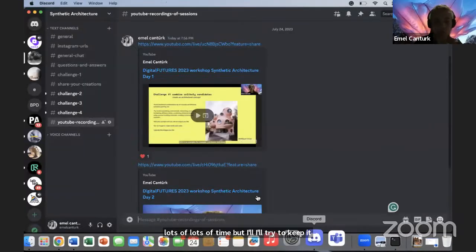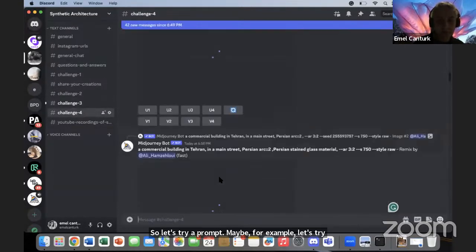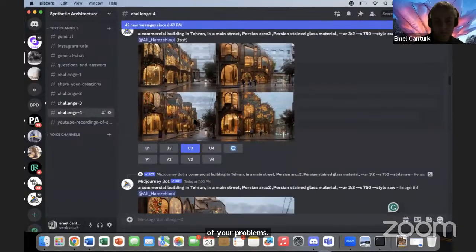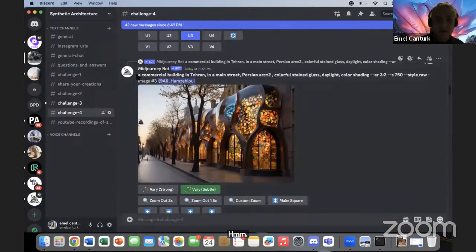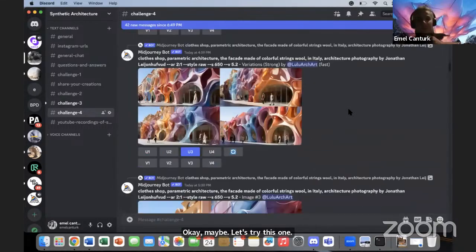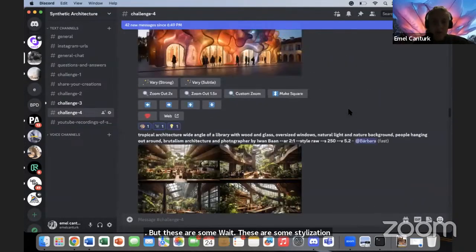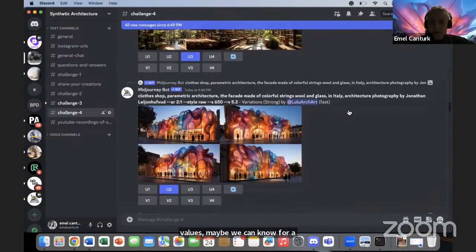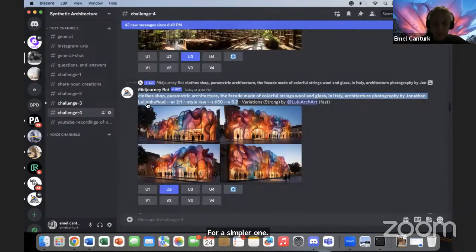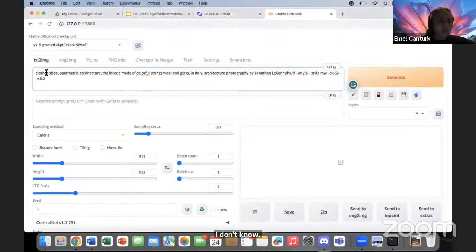So let's try a prompt. Maybe, for example, let's try one of your prompts. Okay, maybe let's try this one, but these are some weights. These are some stylization values. Maybe we can look for a simpler one. Maybe we can use that without those values. I don't know. Anyway, here goes the prompt.